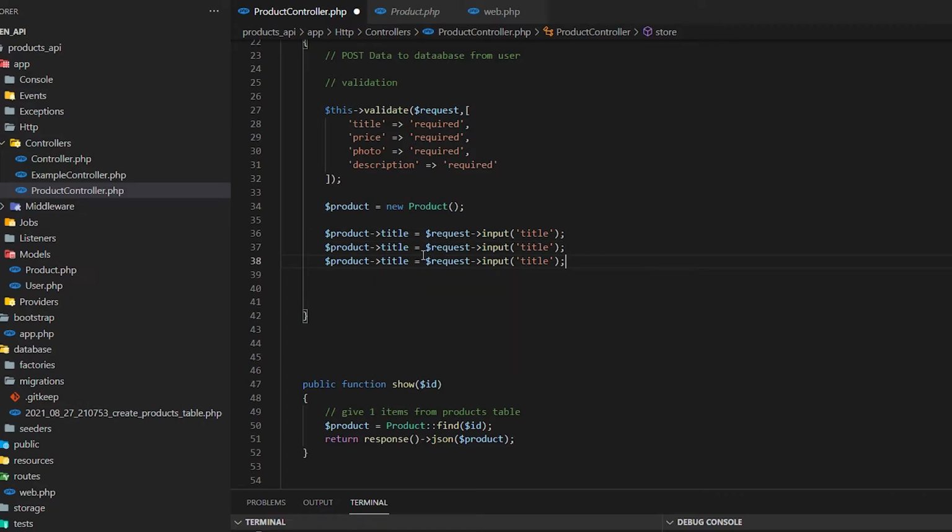And copy this 2 times, and the second one is for the price, and this should be price as well. The third one is description, and the last one should be description. Okay, so this is very simple.